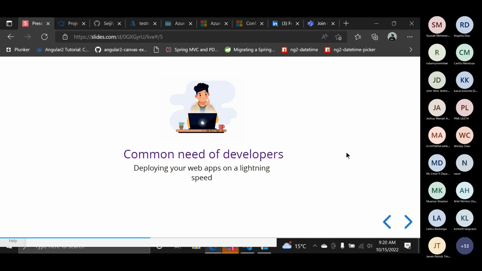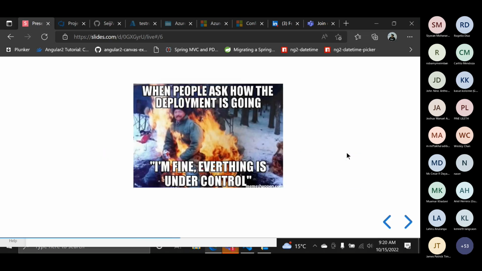Why? Because we don't have enough time to worry about the setup and configuration, because we need to develop the software itself. So it's really hard for us to worry about the DevOps part or the deployment part. That's one of the common needs of developers, especially for freelancers. So, that kind of problem.